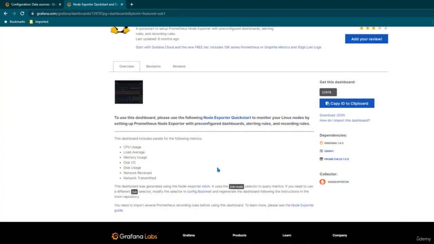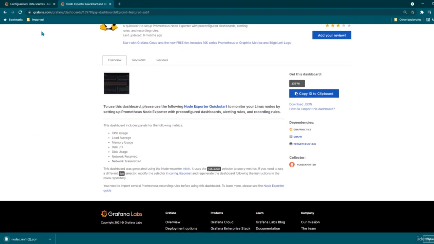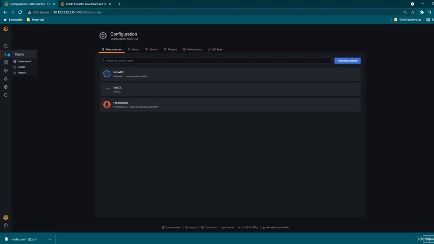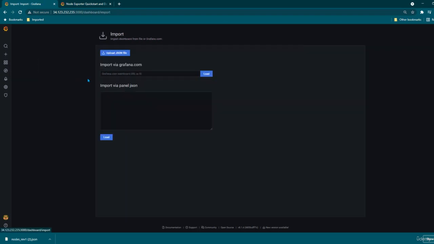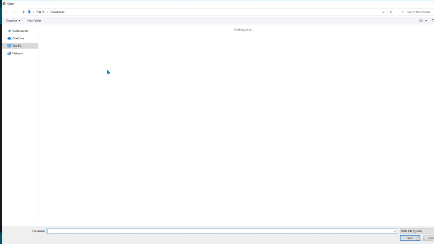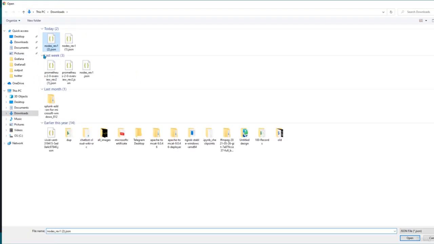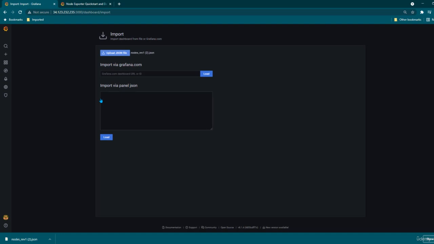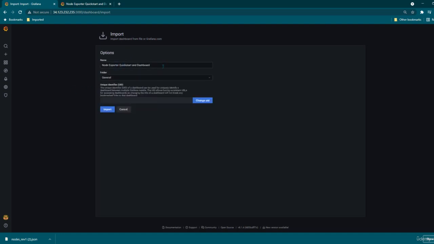All I need to do is click on download JSON, and then this JSON is going to get downloaded. Once it is downloaded, we can go ahead and click on create, import, and then we are going to import this file which we have downloaded into Grafana. So I'm going to select this dashboard and click on open, and then here it is asking whether you want to change the name. If you want to change it, go ahead and change it. Otherwise, just click on import.